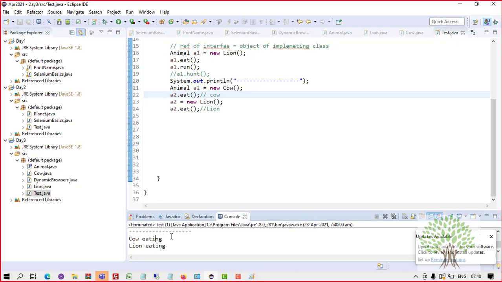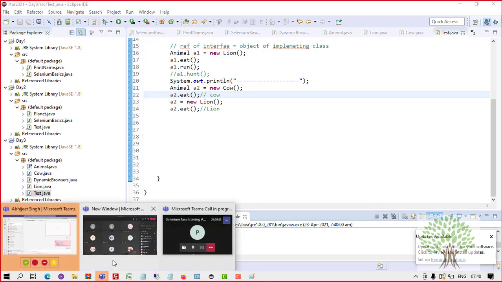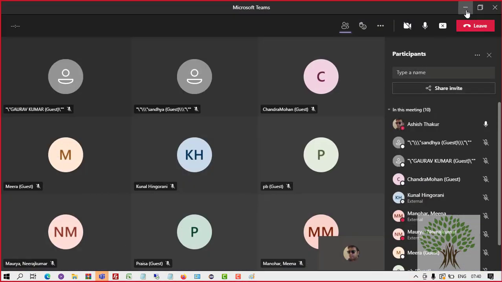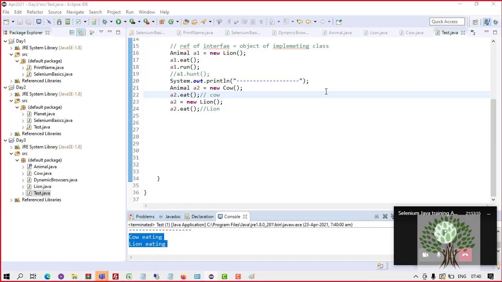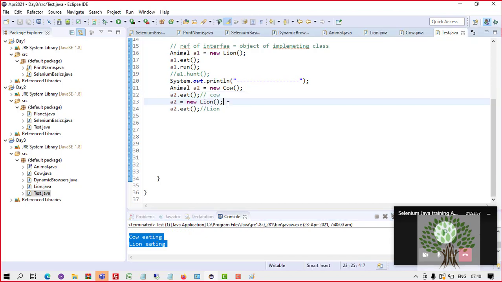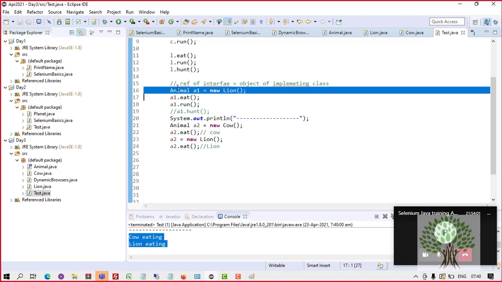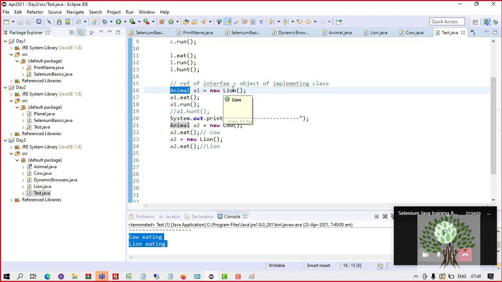If you have any questions, please ask me. People tend to get confused at this particular stage. If you have any questions, then please ask me. So you have the Animal interface reference.